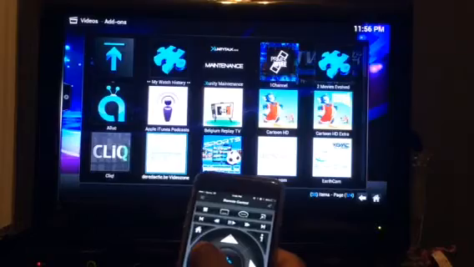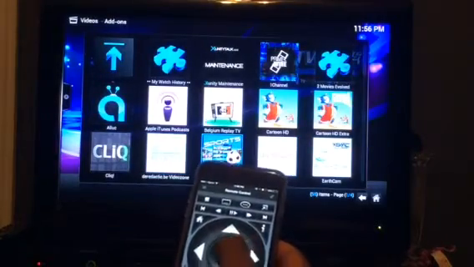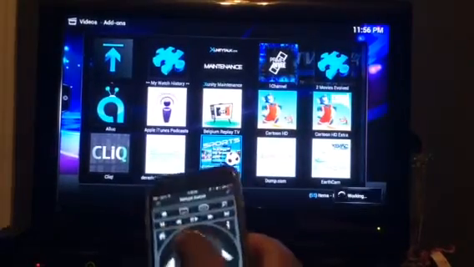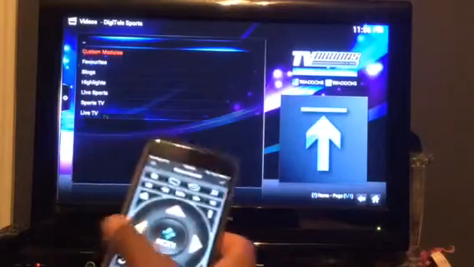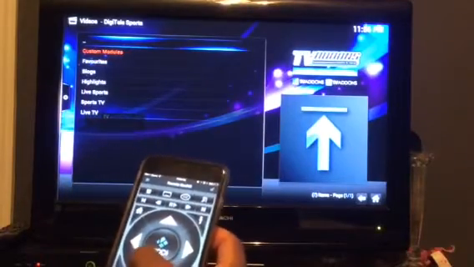So that's EarthCam. Sports, digital sports. So this will give you access to a lot of pay-per-view sporting events, highlights, live sports TV.